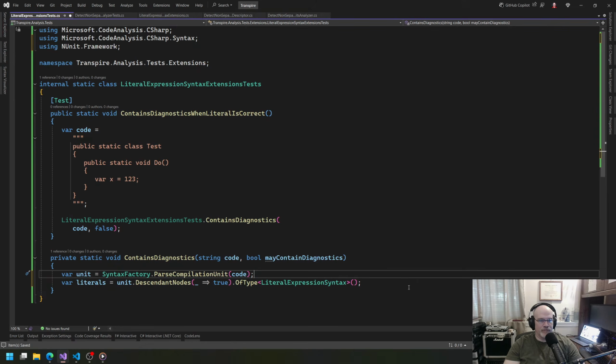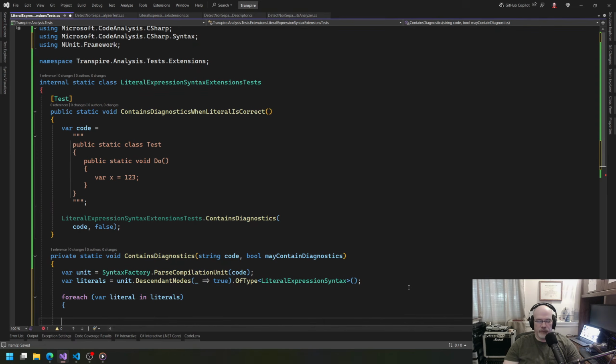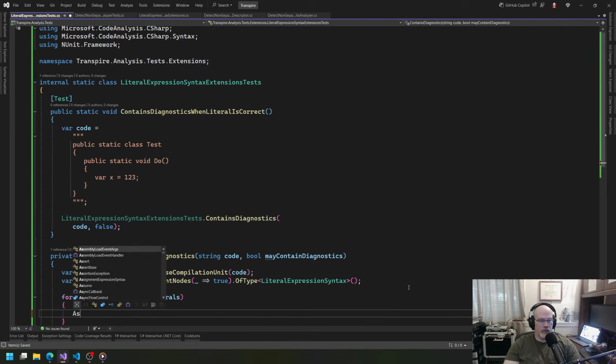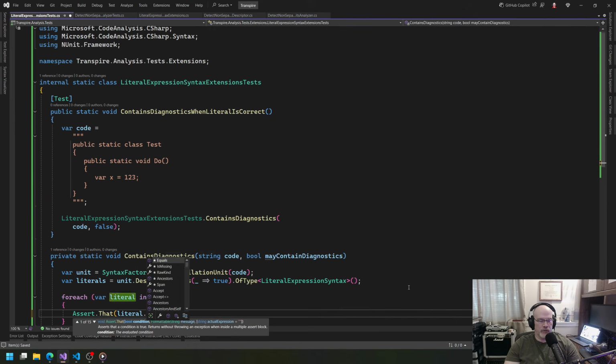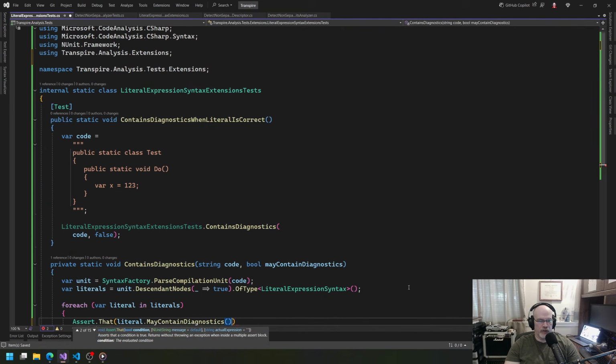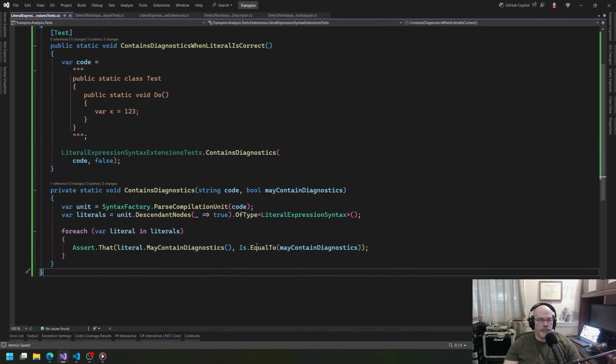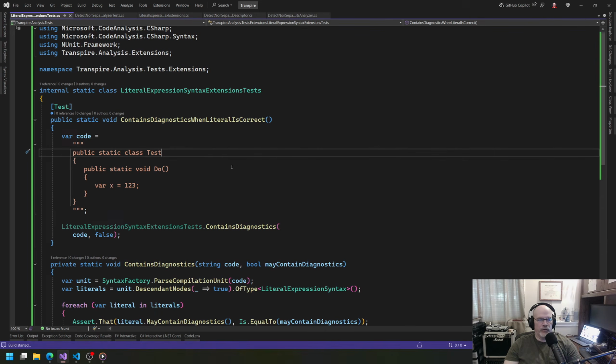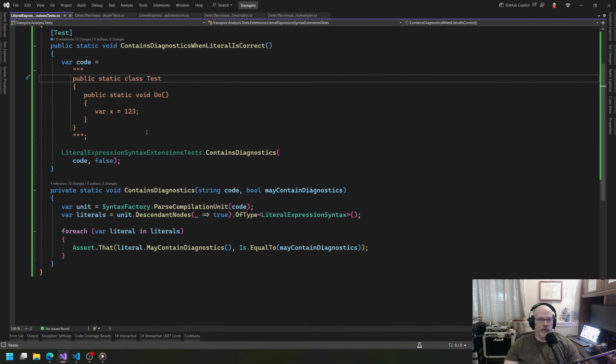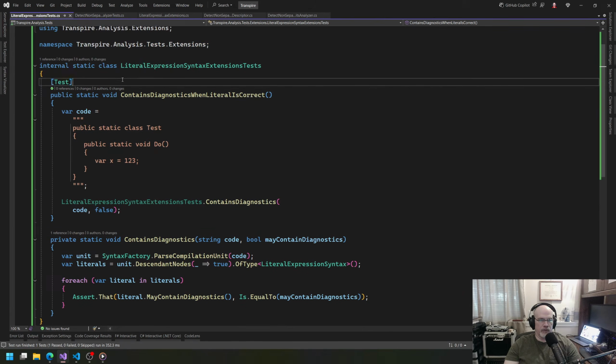So now what we want to do here is say for each var literal and literals, assert that literal may contain diagnostics is equal to may contain diagnostics. And so in this case, this should come back as correct because this should not have any, and it doesn't. Okay.